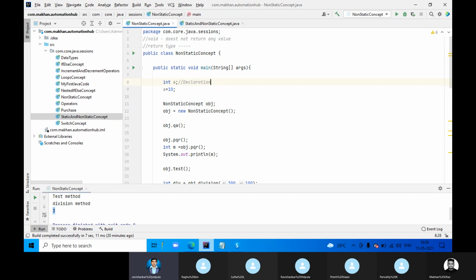In the first, we are just declaring the variable. obj is not an object, actually we are declaring the instance variable. obj is a variable, that is the first thing. And what kind of variable is that? The variable is of non-static concept type, that is a class type variable. Similarly, on the top we have a variable of int type. The data type of a is int, and the data type of obj is non-static concept, that is class type. Got it? Is it clear till now?